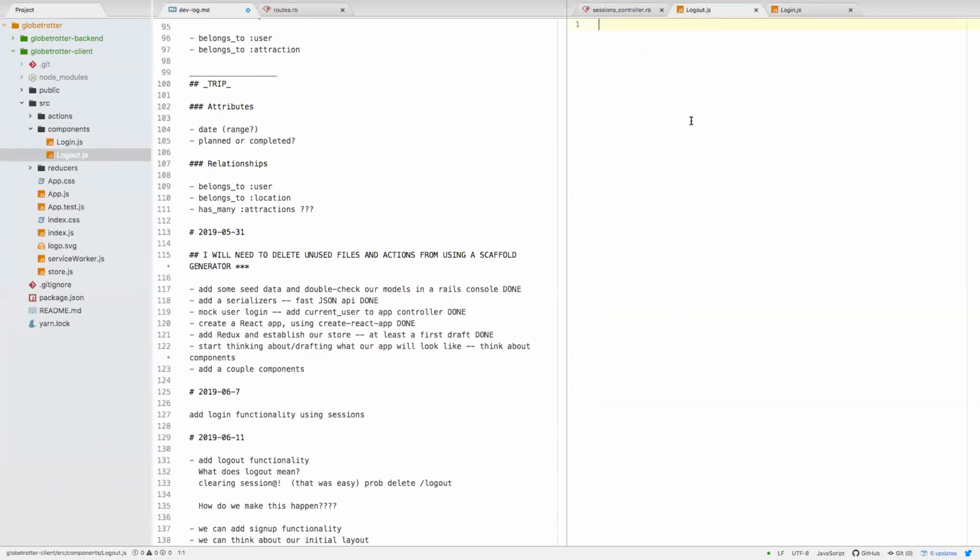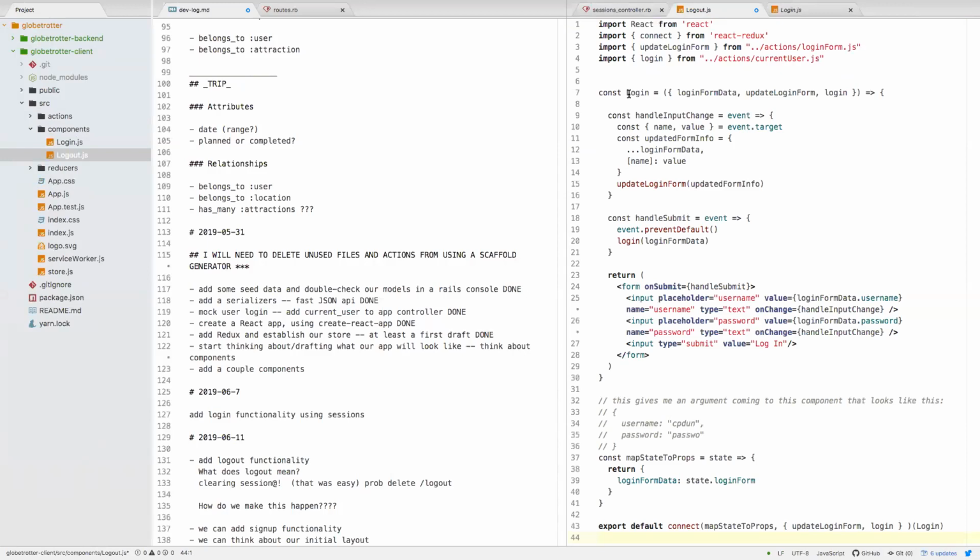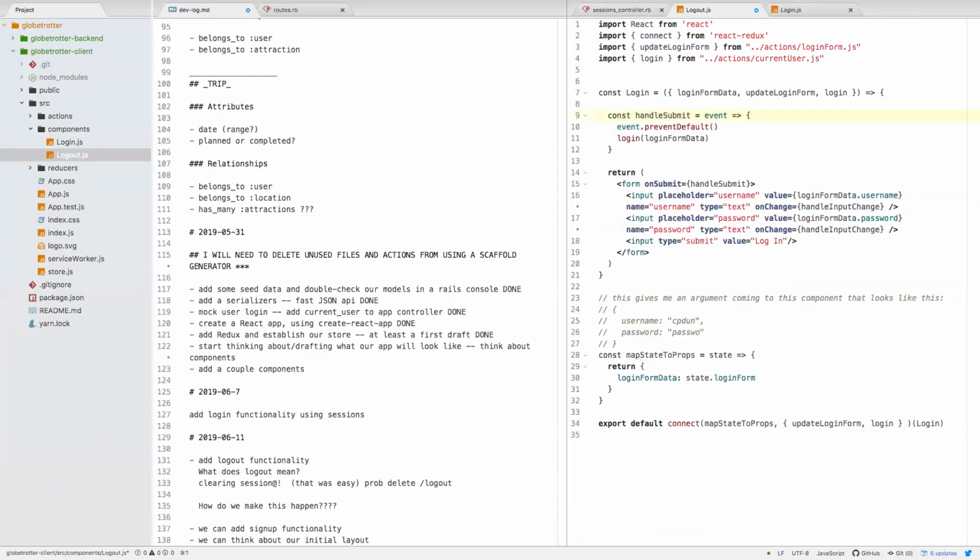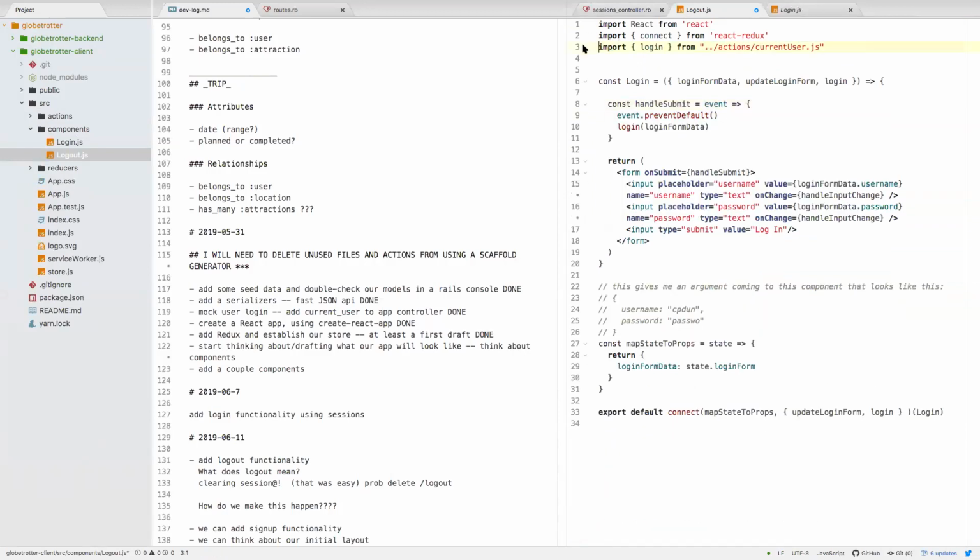Okay, I'm going to put it in my logout. And thankfully, I need very, very little of this. I do need a handle submit, maybe. I don't need this. I do need connect. We're going to make an action called logout.